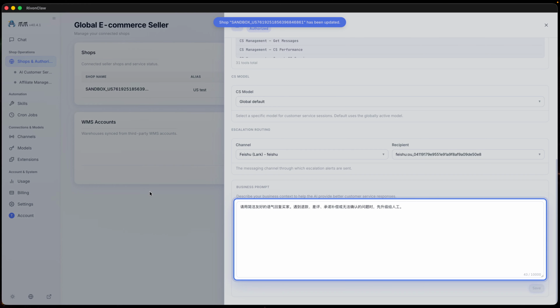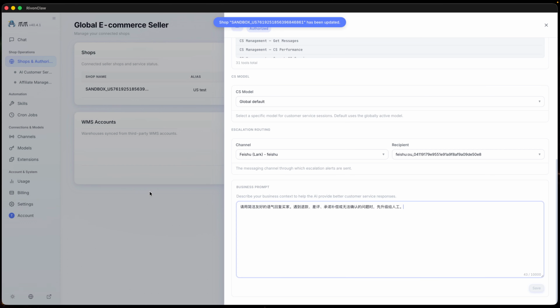This is where you define the shop's reply style, after-sales boundaries, and which situations must be escalated to a human. You do not have to write this prompt from scratch. You can simply tell the AI what you need in the chat page, or even ask it to read this shop's historical customer service conversations and organize a prompt that is ready to save. After editing, click Save. Once the save is complete, these rules will be used in future customer service replies.